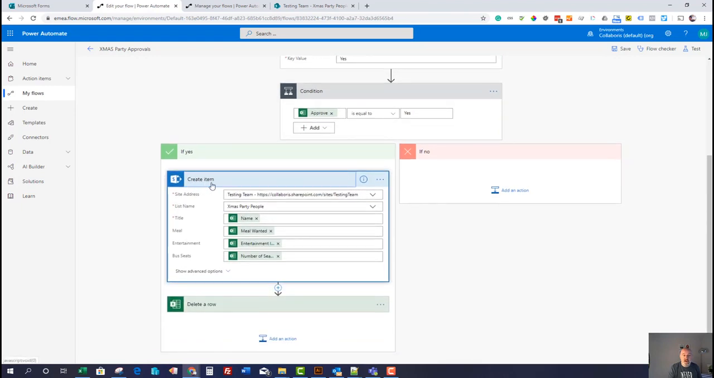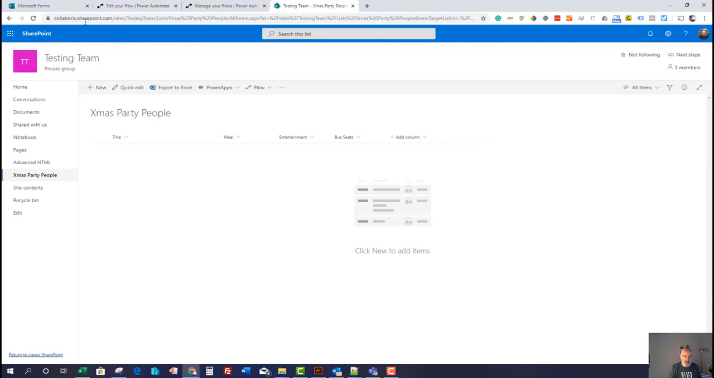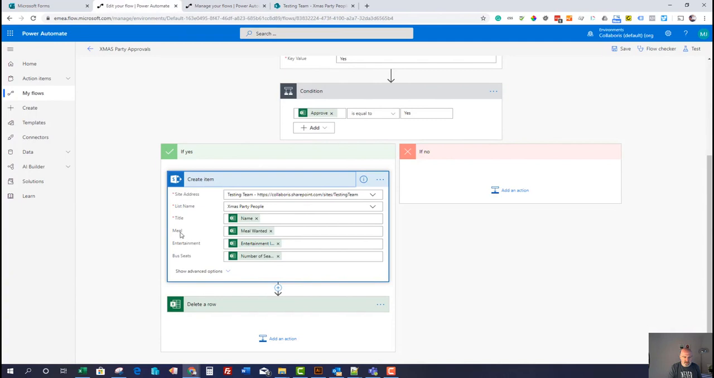and we're going to use the create item action for SharePoint. Now what that's going to do is it's going to put it into this particular site, and it's going to be a list name called Xmas Party People. So if you look at the URL here, it's collaborators.sharepoint sites testing team. The list is Christmas Party People. And then into the SharePoint list columns, I'm going to put meal wanted value from Excel, the entertainment, and the number of seats. And these effectively equate to the columns in the SharePoint list. And these equate to the values I'm going to type in my data table.